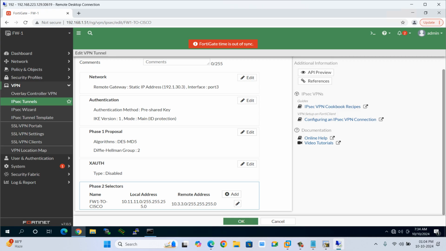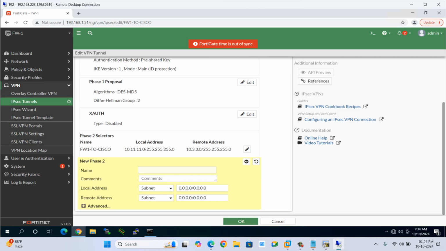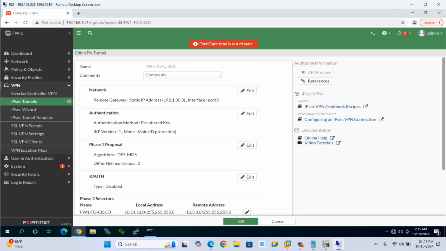See, these two selectors. Click on add, and here you can define whatever you want to do for the different things. We have here one local address and remote address. You can even define so many local addresses and remote addresses here. And if they will be triggered, then this particular VPN, which is firewall 1 to Cisco, will be coming up. Is it making sense now?